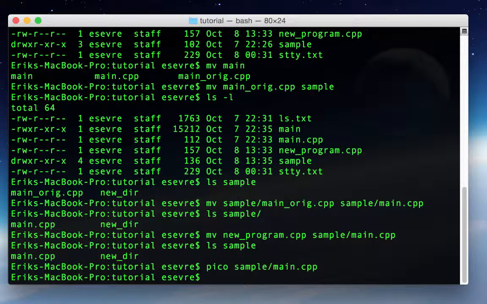So we want to be a little careful with moving and copying. But I wanted to make sure to cover these commands because they're pretty useful.